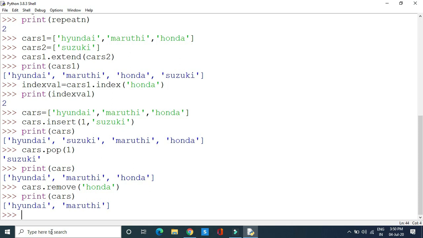The next function is the reverse function. Reverse function is going to reverse the order of elements in a list. Let us try to see that. Reverse means the first element in the list will become the last element, and the second element will become the last but one element in the list. For clear understanding, let us take the same list once again.